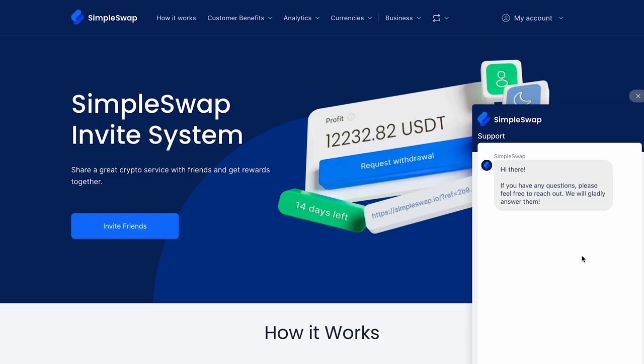All right, so that's SimpleSwap in a nutshell. Super easy, clean interface, no signups, and over 1050 coins to swap instantly.